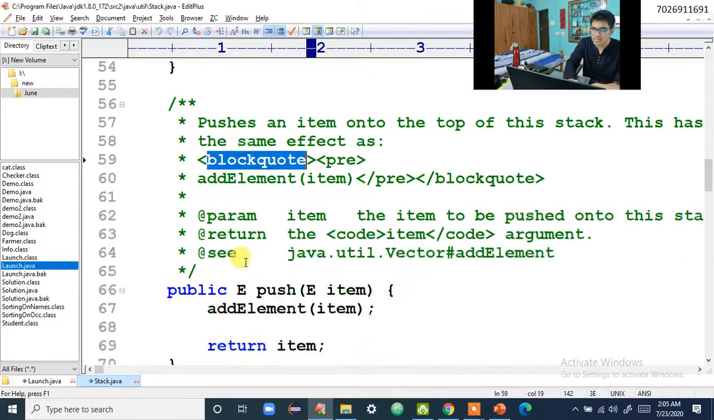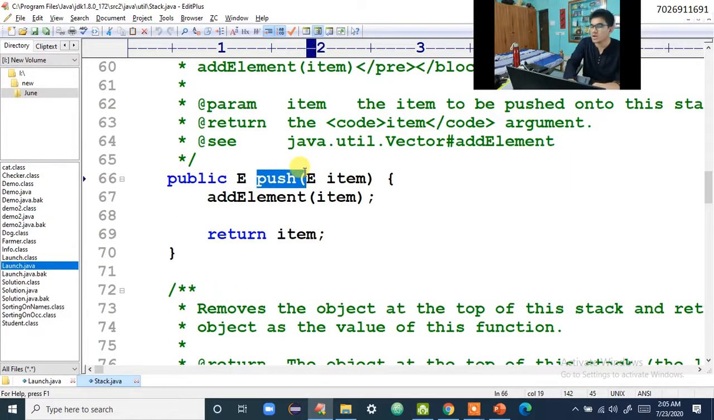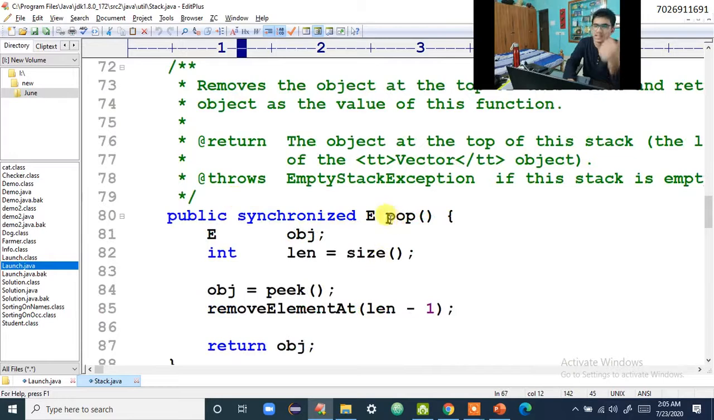Now we'll see. Okay, so there is something called push. So how do you call this push method? Push method accepts one variable, item, of what type? Not integer type, not string type, of E type. What is E? E means anything. Is it clear? You can pass a string, you can pass anything. That is E. So push method is there. Then pop method is there.